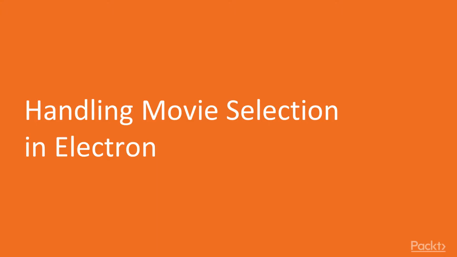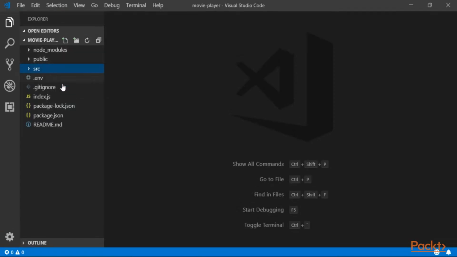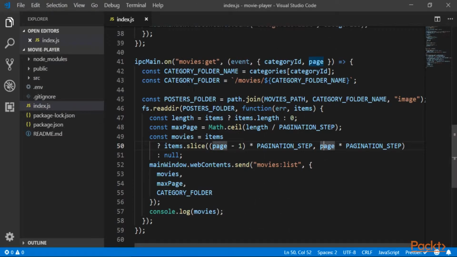So we'll go straight away to the code. Let me open my code editor. Here we are, and the first thing that I want you to do is remove that annoying console log that we had right here, because we don't need it anymore. Everything is working on our renderer process, so we don't need this.